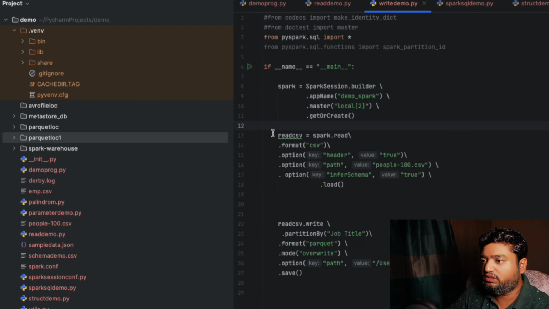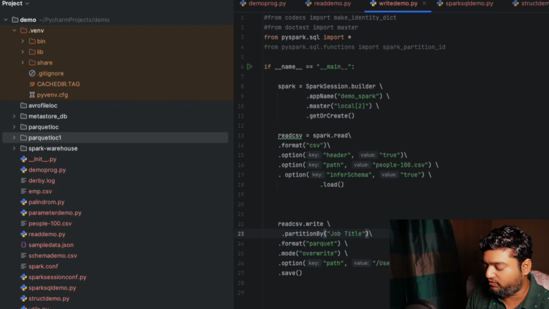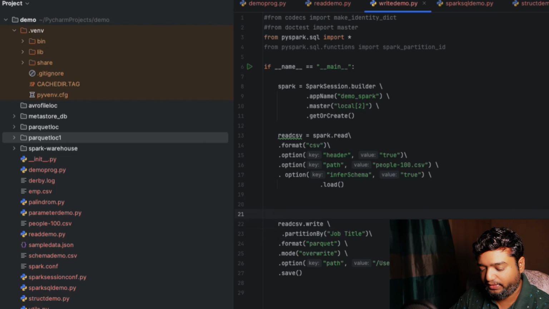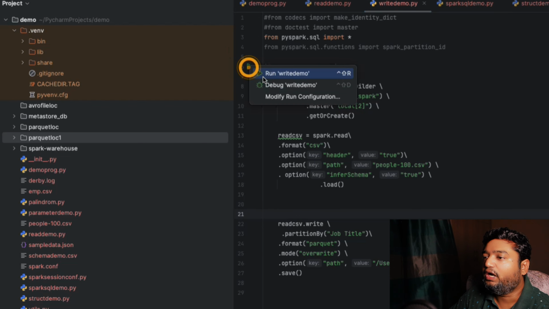In this also it will work in the same way. I have written partitionBy while writing the output, and I have given the column name job title. You can give multiple columns just by separating the column names with commas. But I'm just going to give one column. I'm going to save it and run this.